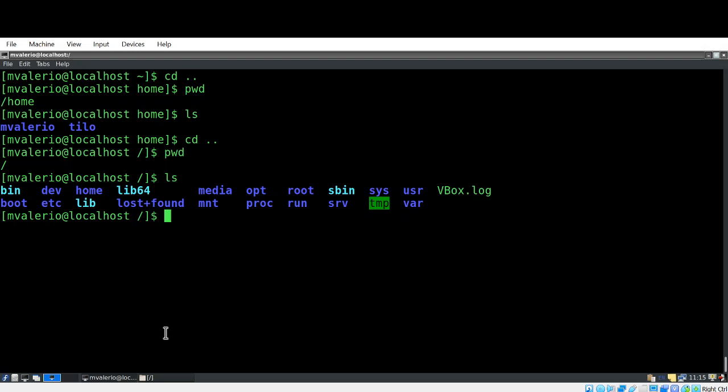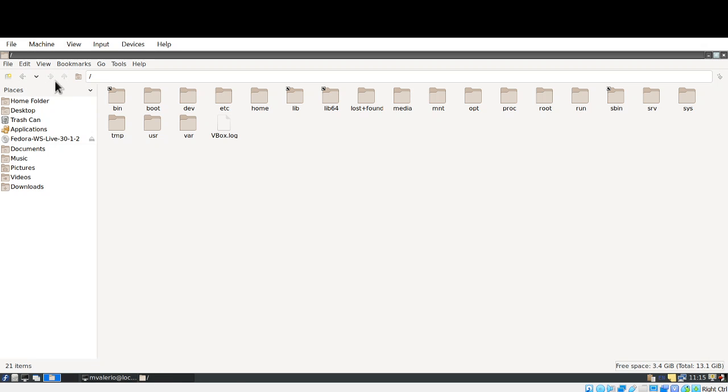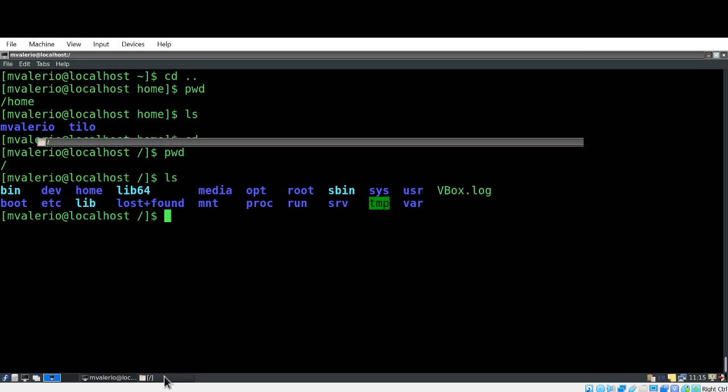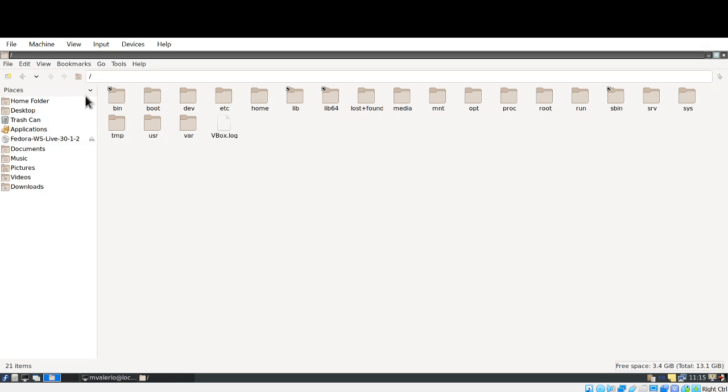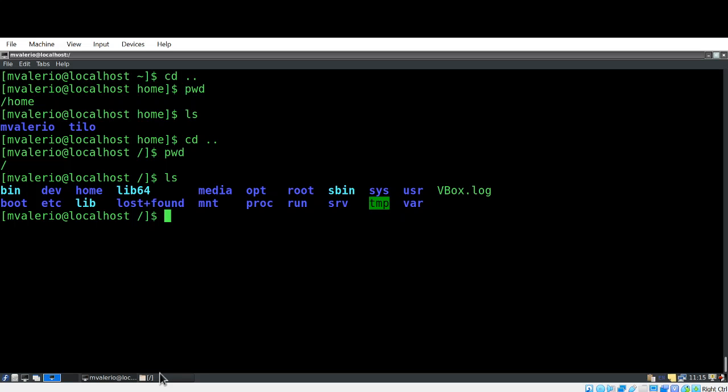Oh, I think it's going downward, right? Bin, boot, dev, etc, yeah. Alright. So bin, boot, dev, etc. The other one in the GUI is going horizontally. So alright, that's how we can list our files within the Linux system. So what I'm going to do is change directories and go to my /home.